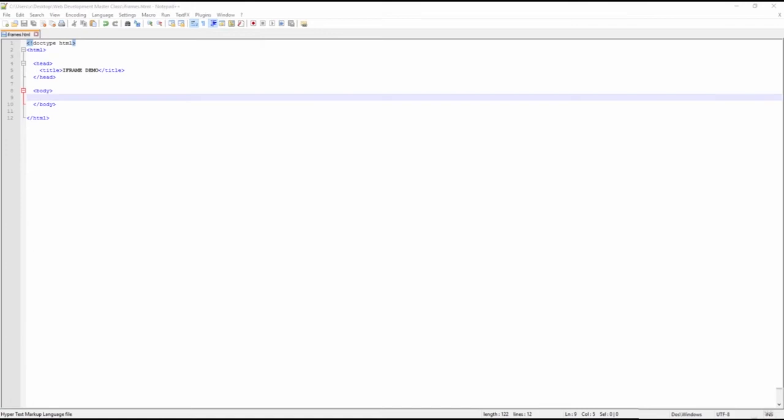In this lecture, we're going to explore working with iframes. An iframe is an HTML document embedded inside another HTML document. Iframes are commonly used to insert content from another source into a web page.